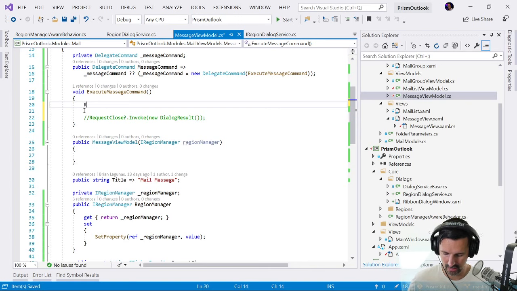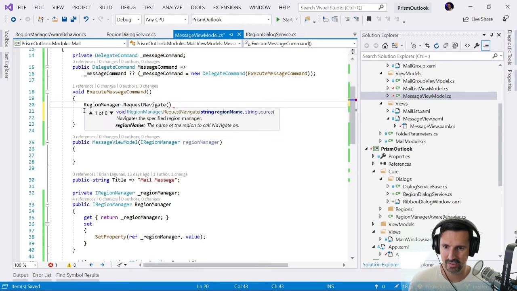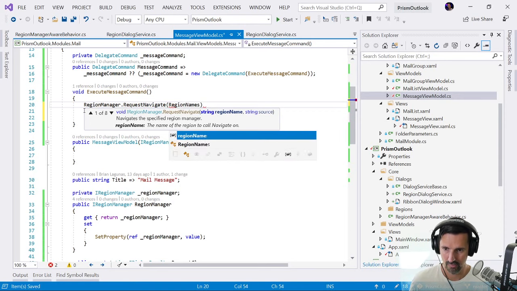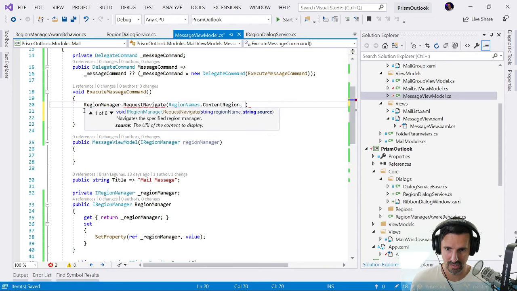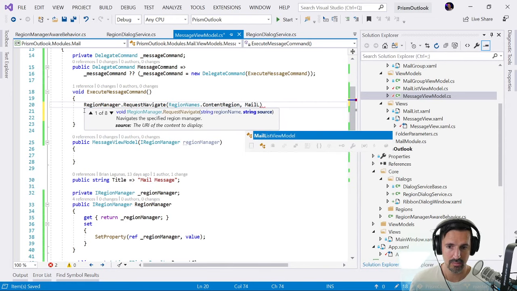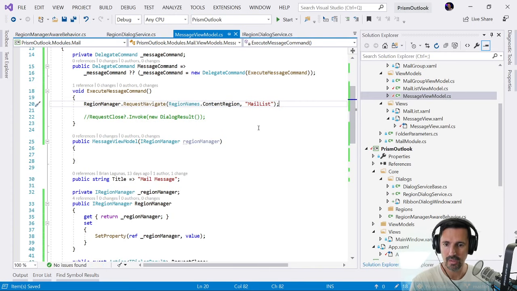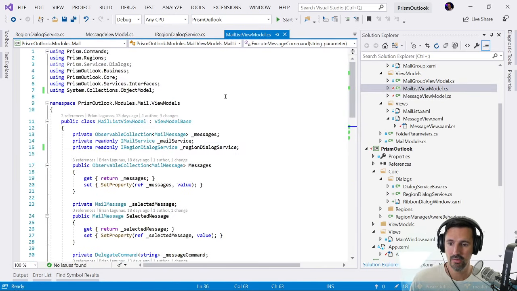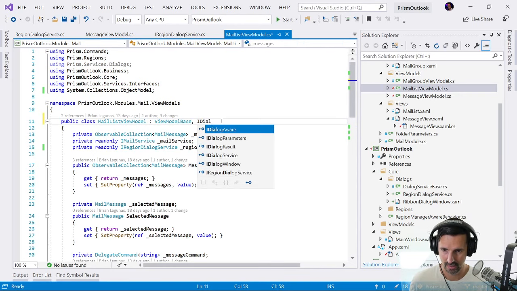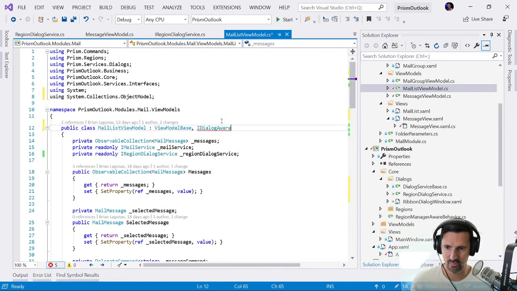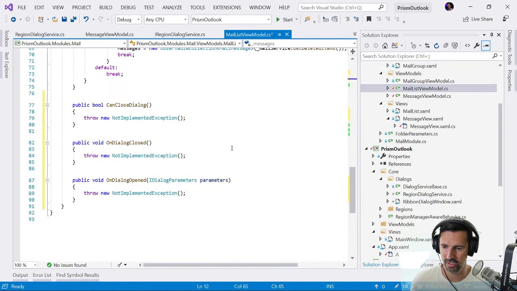I want to actually use our region manager property that we have. Request navigate to region names dot content region, mail list. So mail list for now. We will fix this. Just bear with me. IRegionManagerAware. I just want to see this work. Okay, so hopefully it put it all at the bottom.